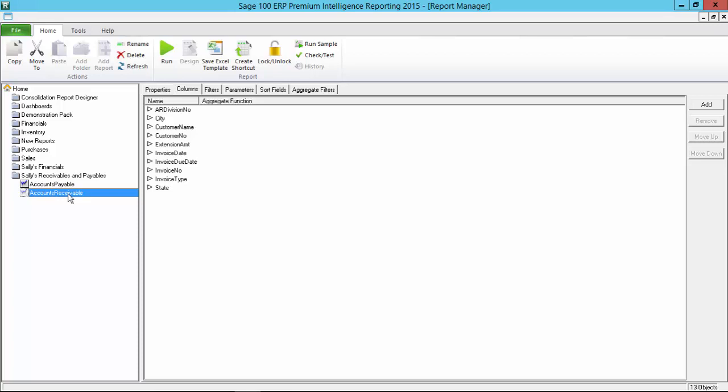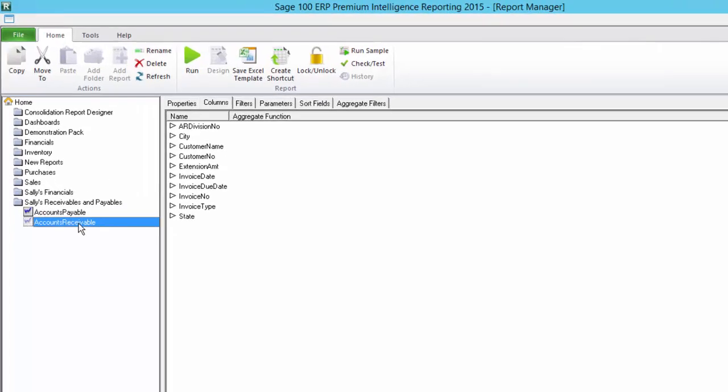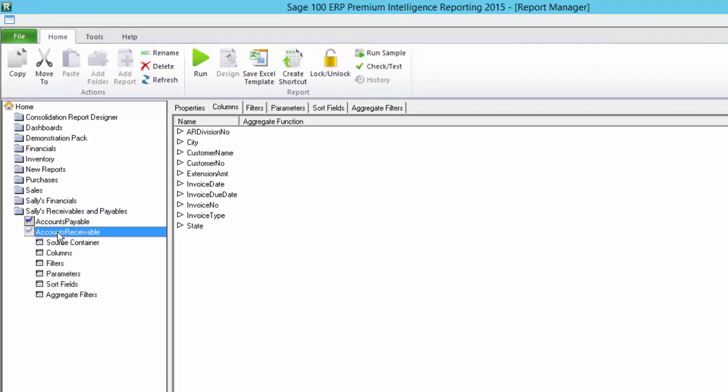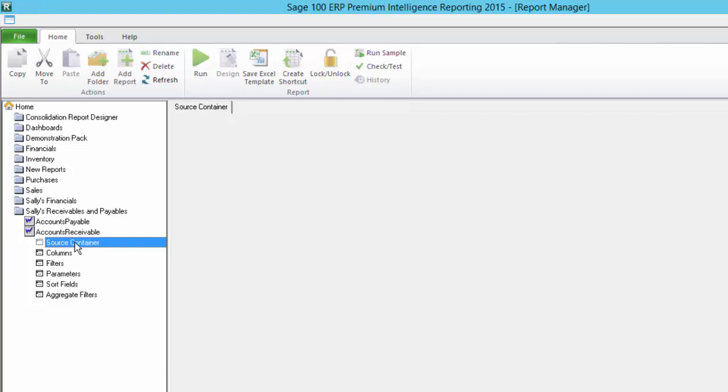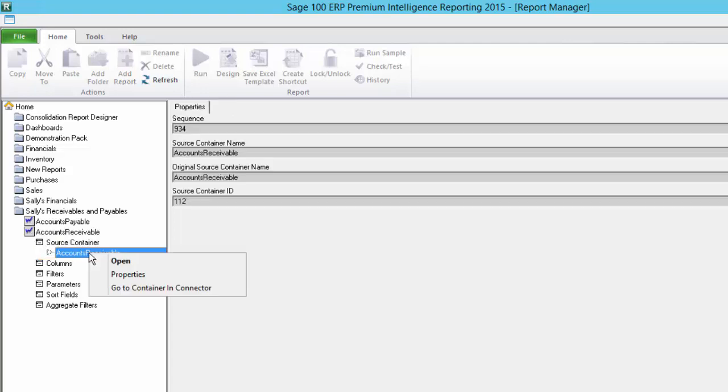Rather than just switching back to the connector, I'm going to show you a convenient way to access a report's container from the Report Manager. By double-clicking on a report, take note that it has to be unlocked first, a number of options are shown below it, most of them relating to the available tabs for the report. There is an item there, though, named Source Container, and by clicking it, the name of the report's container is shown. By right-clicking on the name, you're given the option Go to Container in the connector.